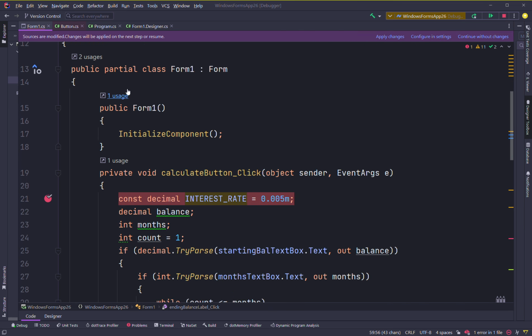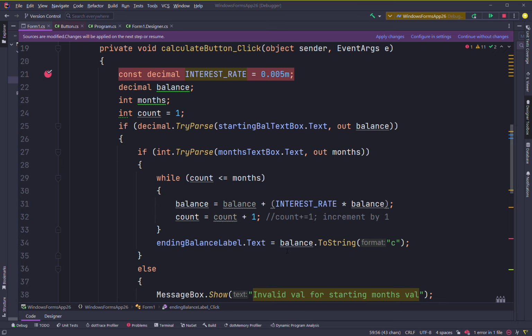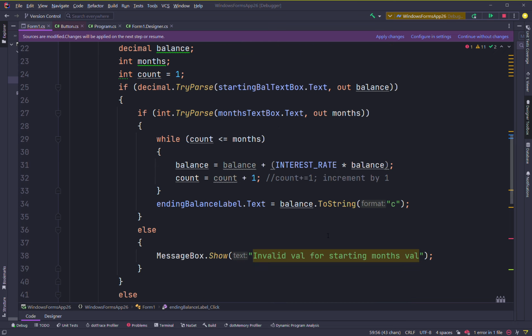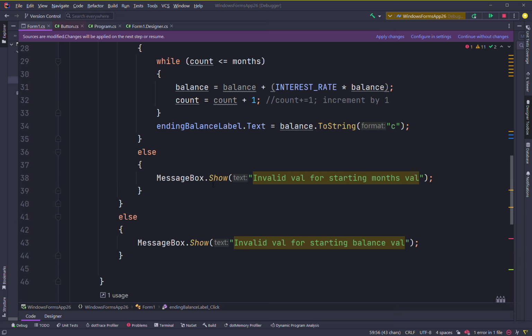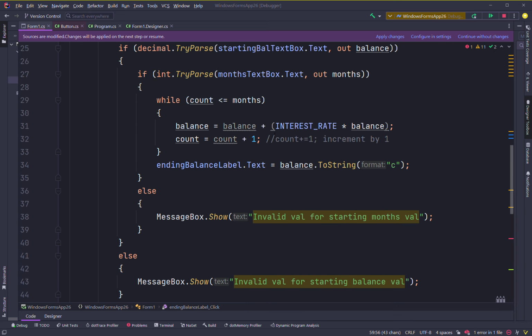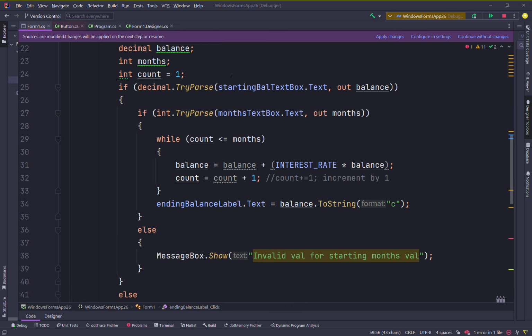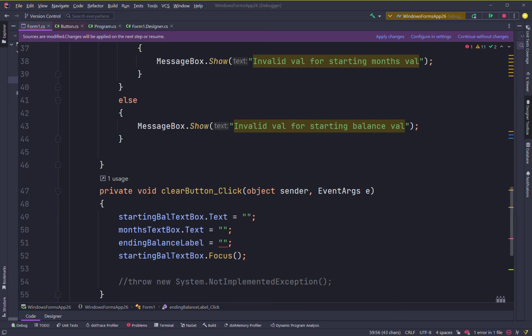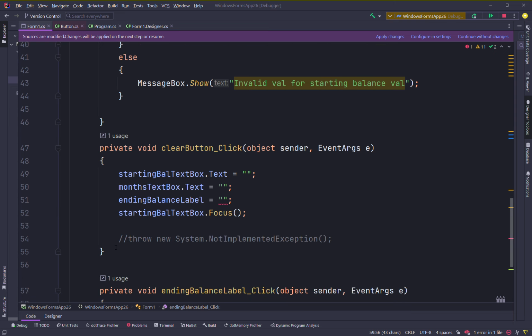We actually debug this whole session from start to finish, so it's a good one to check out so you can see how the loop works, how the variables change, the debugger, how the try-parse statement works and all that. Yeah, so that's pretty much it.